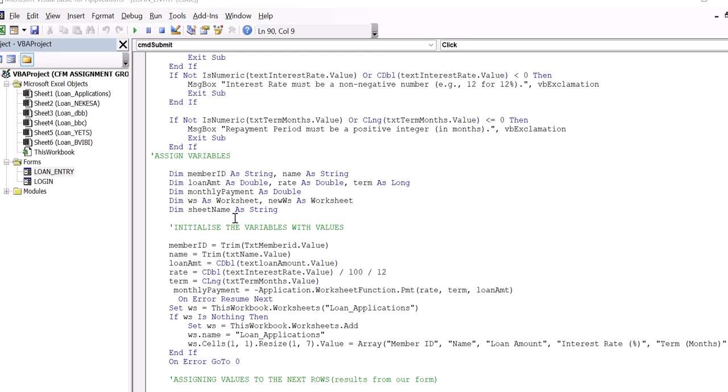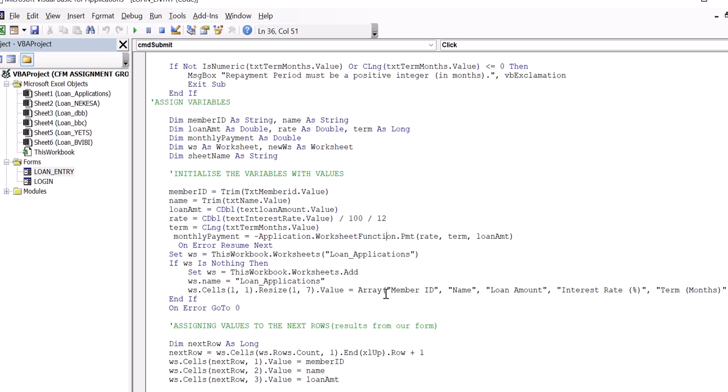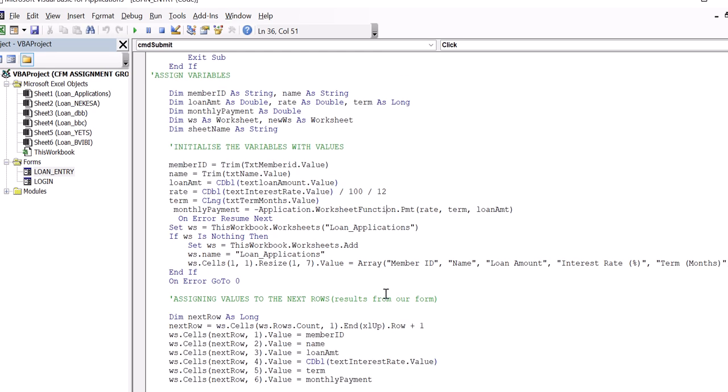Yeah, and the worksheet name is going to be a string. So after creating our variables, we have declared, and actually assigned, initialized values to our variables, whatever is going to be entered in the text box. Member ID is going to have the variable called member ID. Name is the value going to be entered in the textbox name.